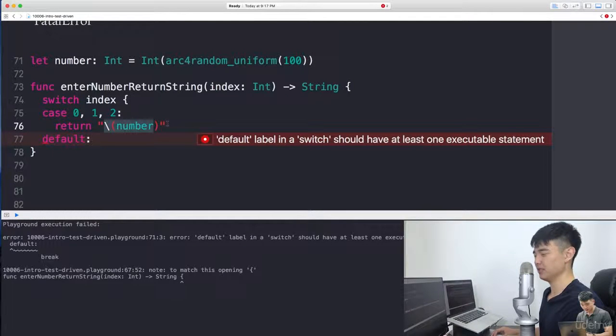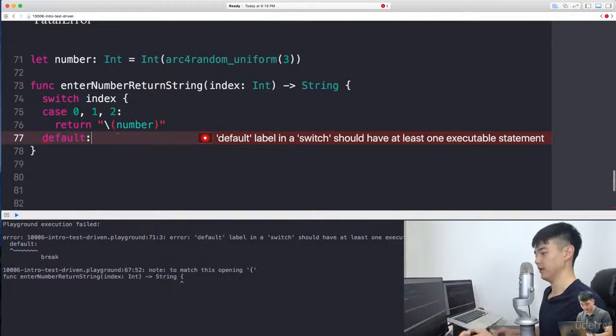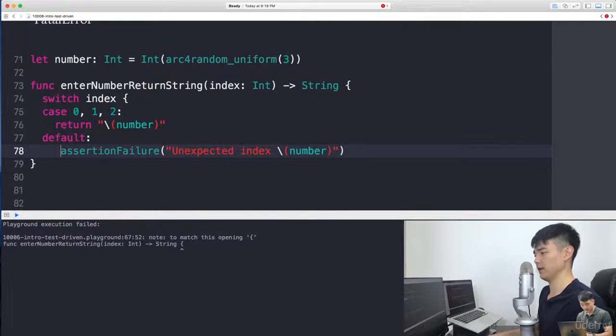Yeah, it's a contrived example, but again, if they get 0, 1, 2, you're going to return number with a string value for the purpose of making it work. And then if anything else, let's just do it 3 here, just like the example above. But if there's anything else, you could technically say assertion failure like that, okay? But it's going to give you an error.